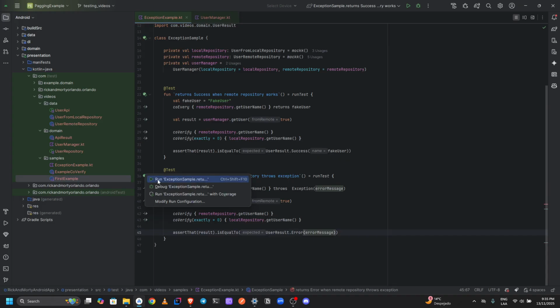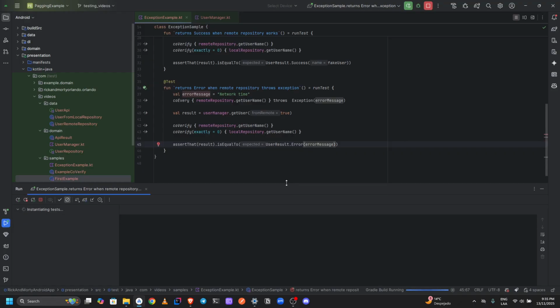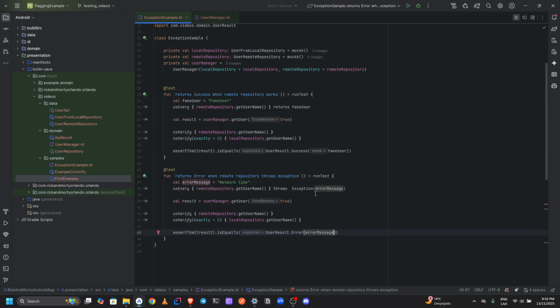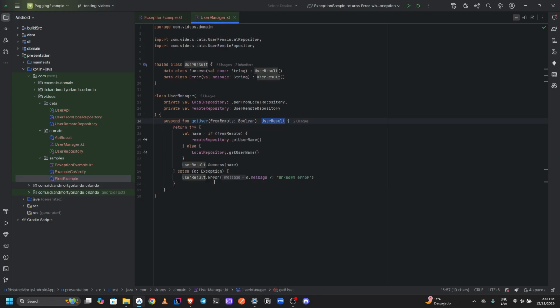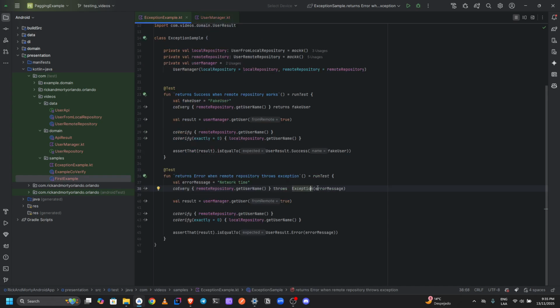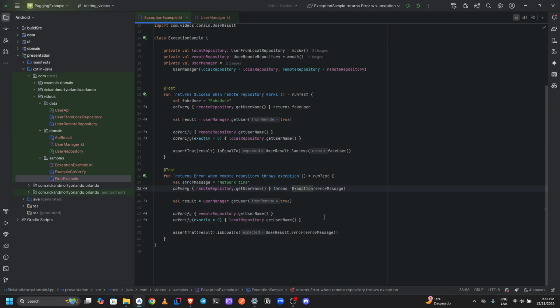Okay, now we're just gonna run the test and we're gonna see if everything was okay. Yeah, the test has succeeded. And why? Because for example here we are mocking, here we have the real implementation of user manager, and this is gonna catch every exception. And like we are throwing this exception, it's gonna get here, it's gonna return an error with the message that we provided, that is here.